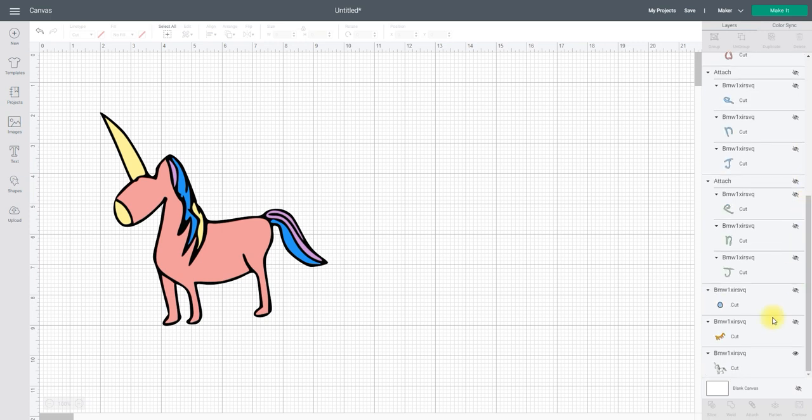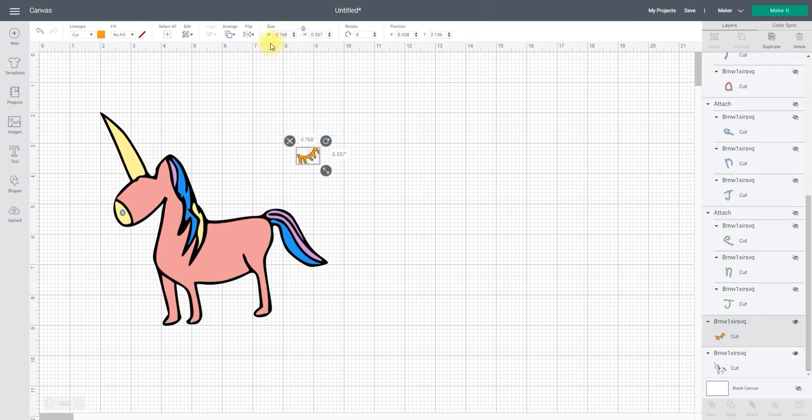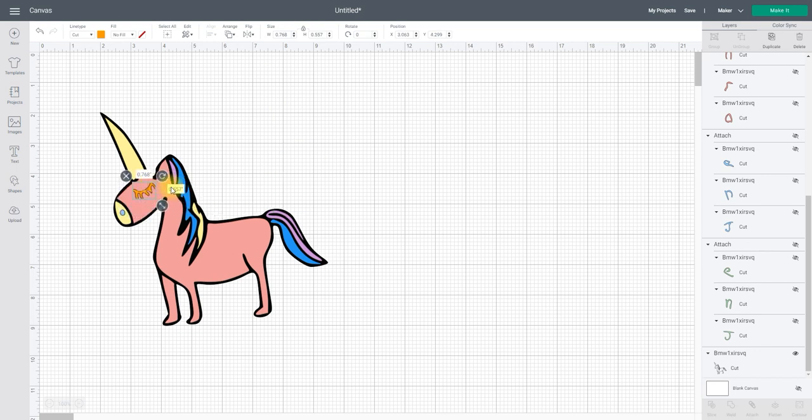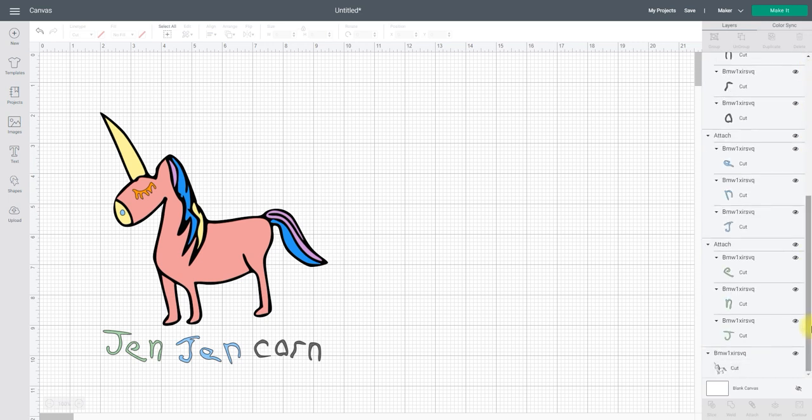What I can then do is bring back my nose. And I can arrange and send that to front. Let's put that there. I think Design Space is having a moment, but that's okay. We can arrange and send that to front and bring it over like so. And then of course we can bring our text back as well. And I want that in a different color because we don't want it the same color as our horse. And then there we go. We've changed a drawing into a multi-layered SVG.